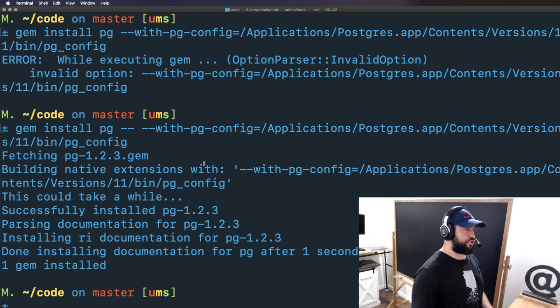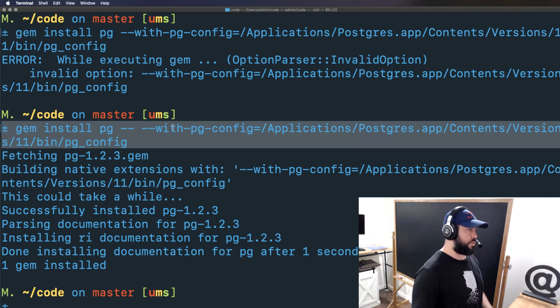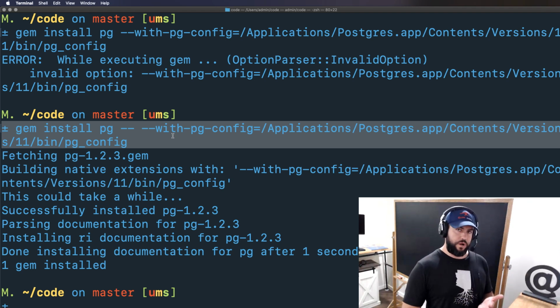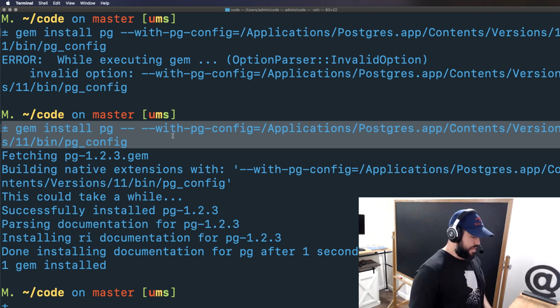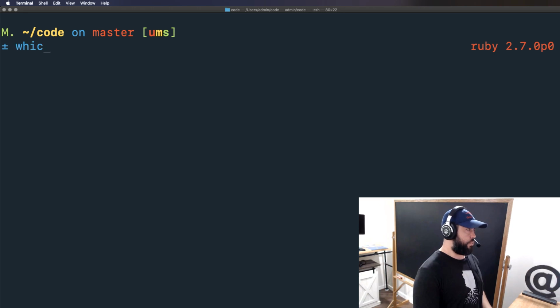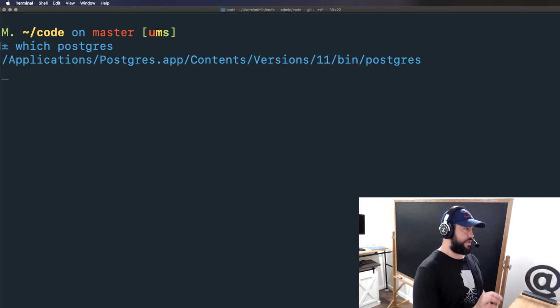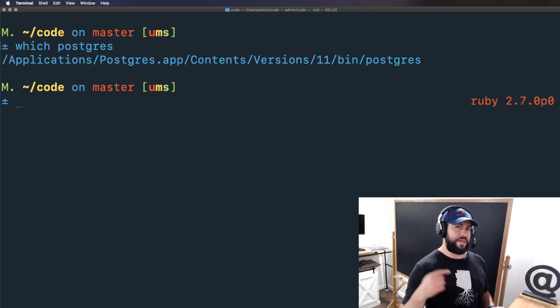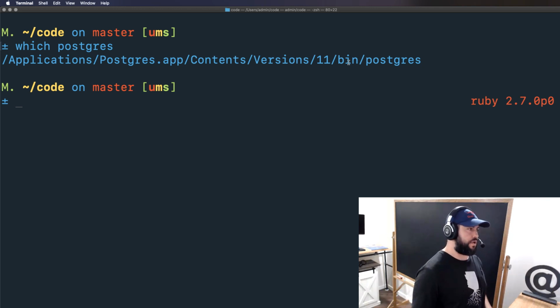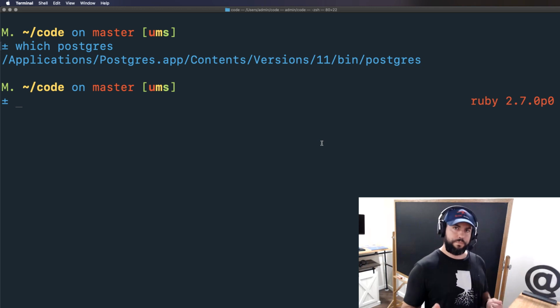So I'll put in the show notes this exact call right here. But the main things to remember is that to find where Postgres is installed, the command to type is which postgres. That's going to show you where it's installed. And then that pg_config file is in the bin directory, and that's what you pass in. So hopefully that helps you fix the error and you're able to move on to installing the rest of your system and getting on with your development.